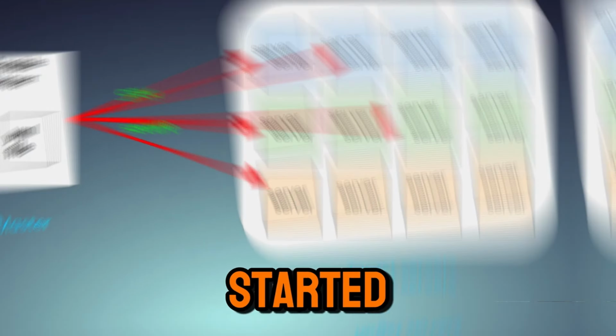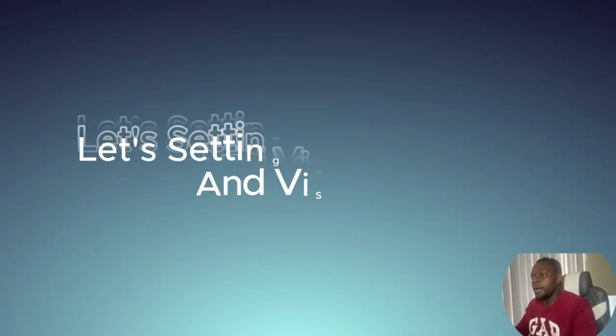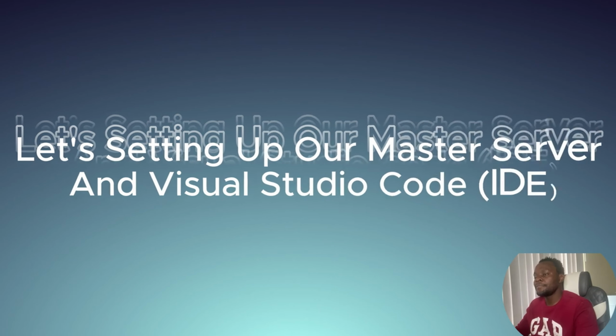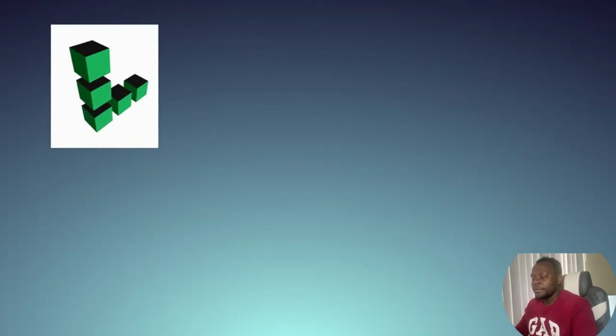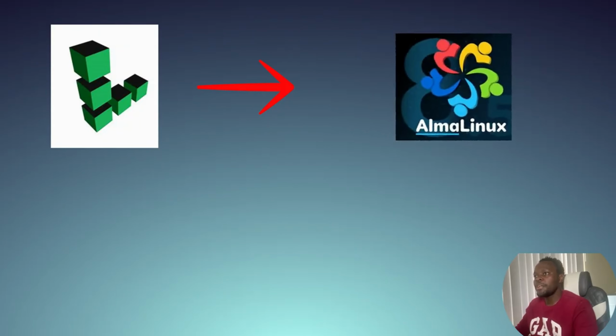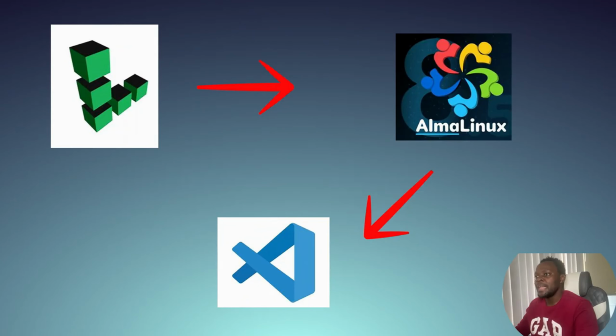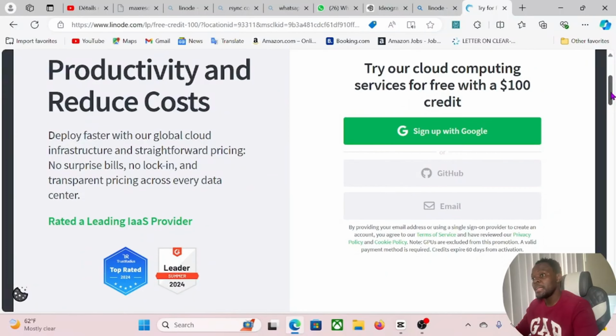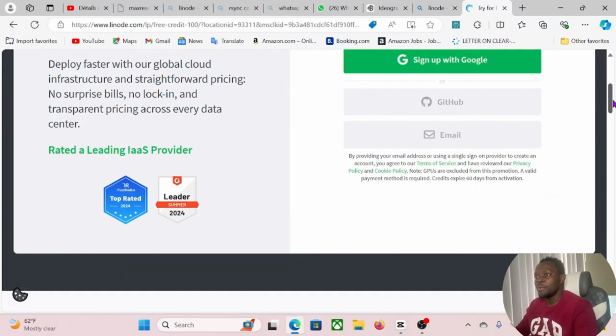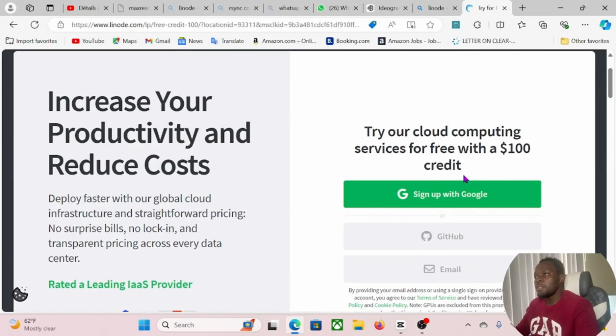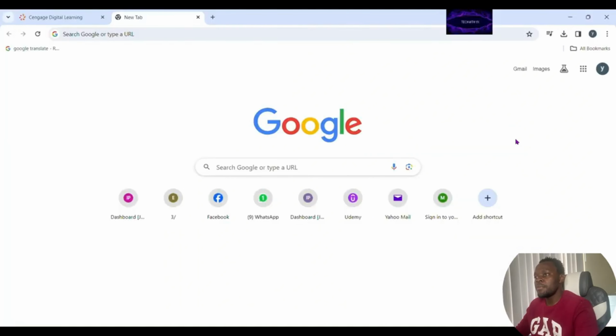Let's get started. So let's set up our master server and set up our Visual Studio Code that we're going to use to connect remotely. So we're going to create our AlmaLinux, that is our master on Linode, set up our Visual Studio Code and try to connect. We have a $100 credit on Linode right now, so you can create a free server.